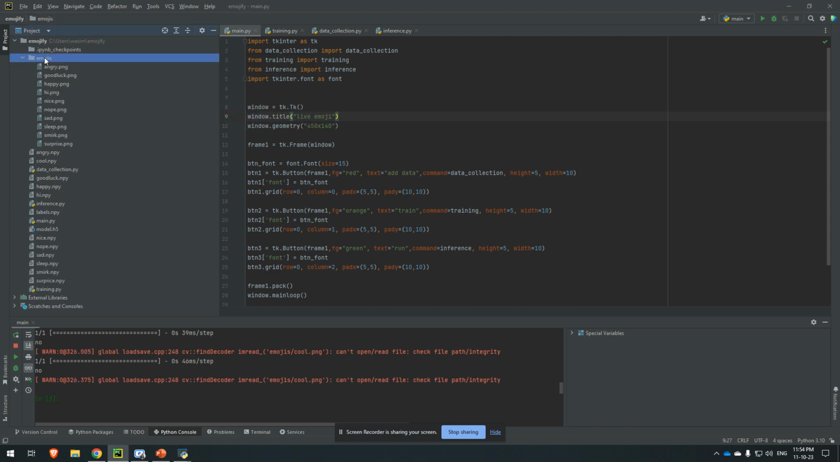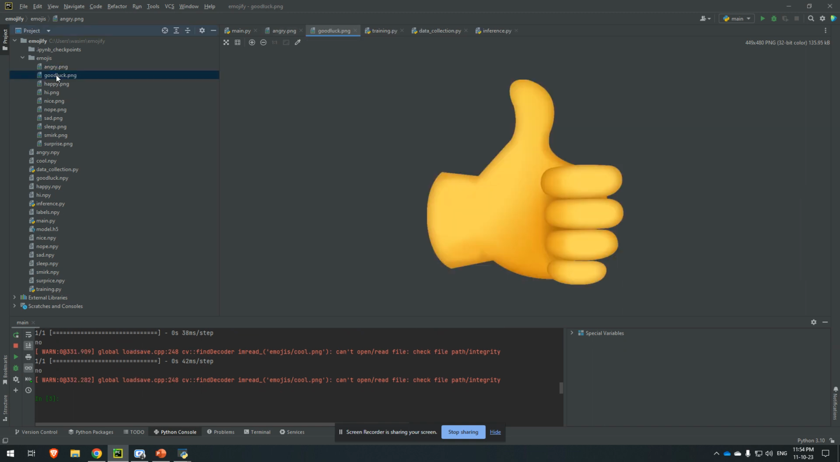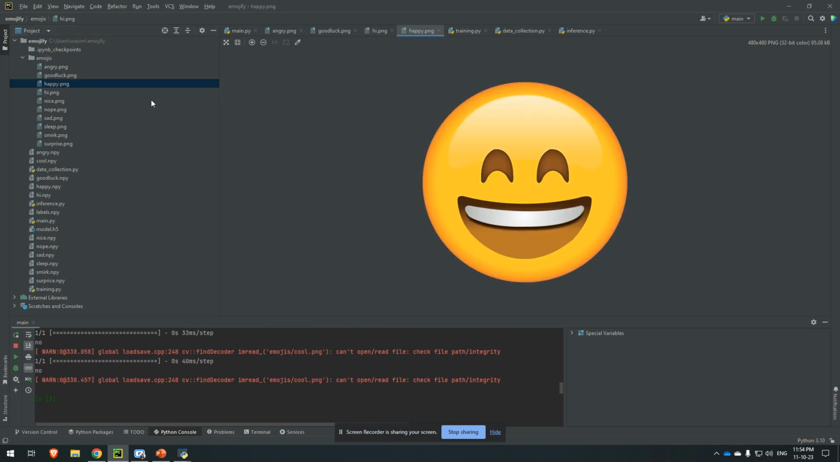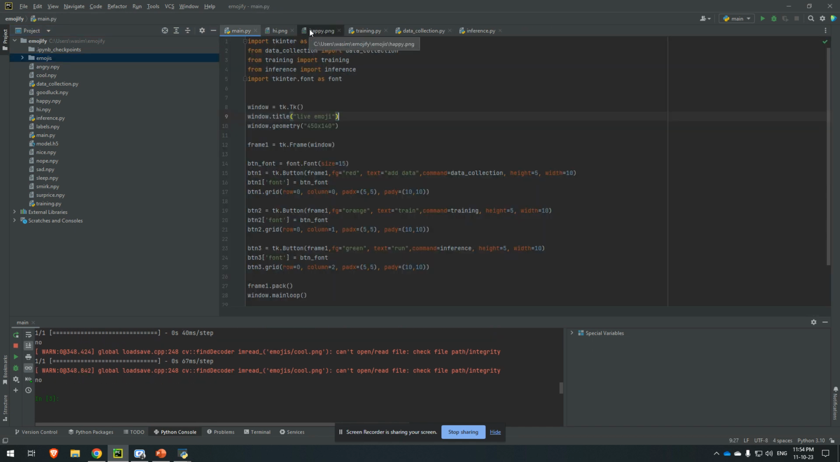As you can see, this is an emoji of angry. This is an emoji of good luck. This is an emoji of hi. This is an emoji of happy. So you have to make your facial expression like this so that you can add the data.